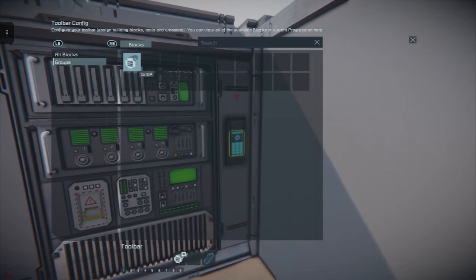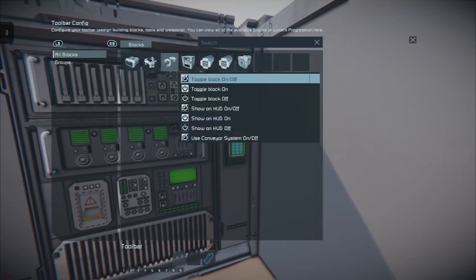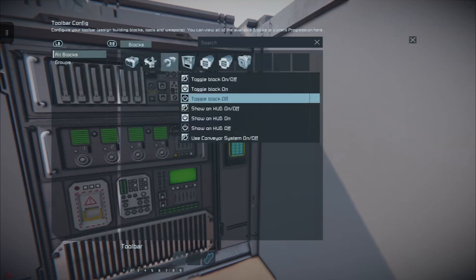Then we want to go back to all blocks, but before we do anything, we want to tap the right trigger. This will put us on the second toolbar for our actions. And now we can turn our drill off. So we'll turn the drill off and we'll pull the pistons back when they reach their maximum drill distance.